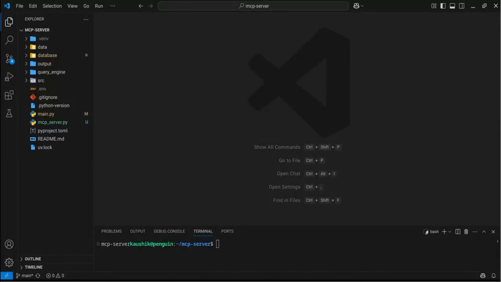Hi everyone. I'm here in this video with all the updates which I am able to do today. So let's start with the folder structure of my project.